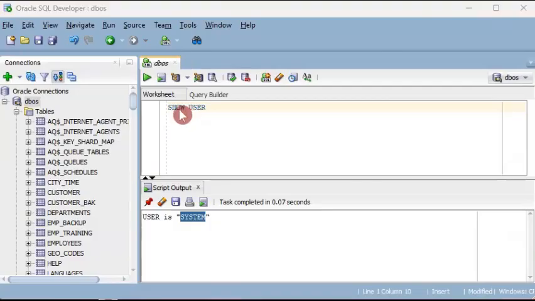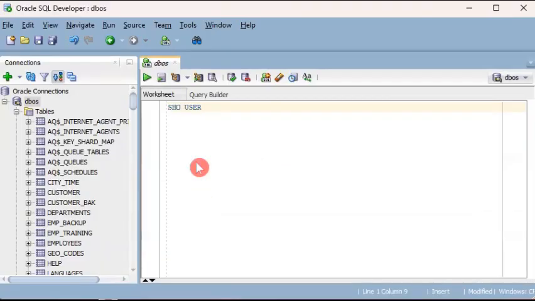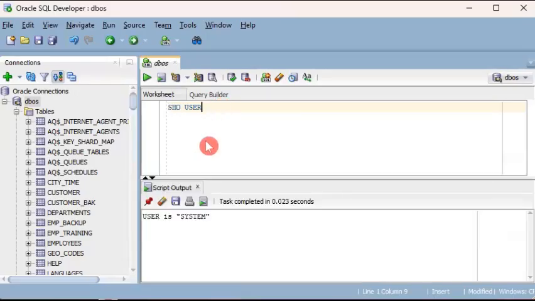Another note about show user, just for your info: many of the SQL Plus commands can be abbreviated. So here, instead of SHOW, you can remove the W. So you can type shorter, quicker, and it will give you the same thing. I can close this and re-execute. See, it works.